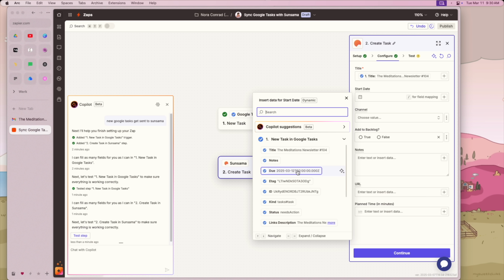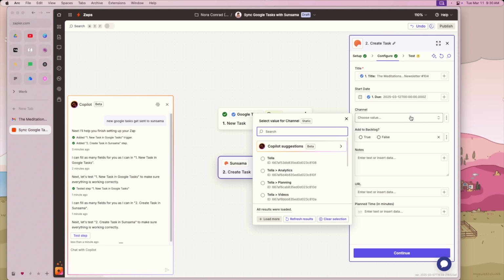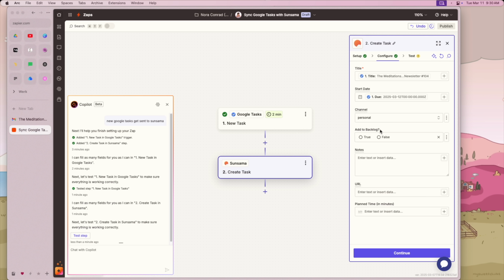What channel we want this added to can be mapped, or it can just be a generic channel. We could also leave this blank if we want to add this in ourselves once the task is added. However, since this is pulling from my personal Google Task list, I'm going to add it to my personal channel in Sunsama. You can also choose if you want it added to your backlog. So maybe you want all of the tasks to come in, but you don't want them automatically added into your daily plan. You can add it to your backlog instead, so that way you can just see all these tasks coming in and you can move them to the due dates where appropriate.